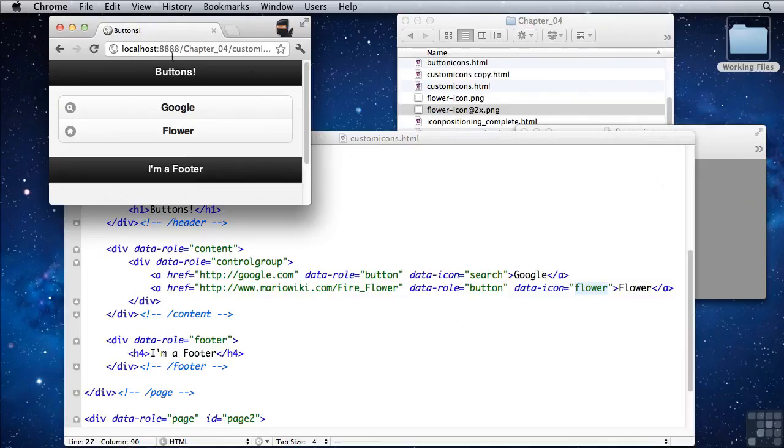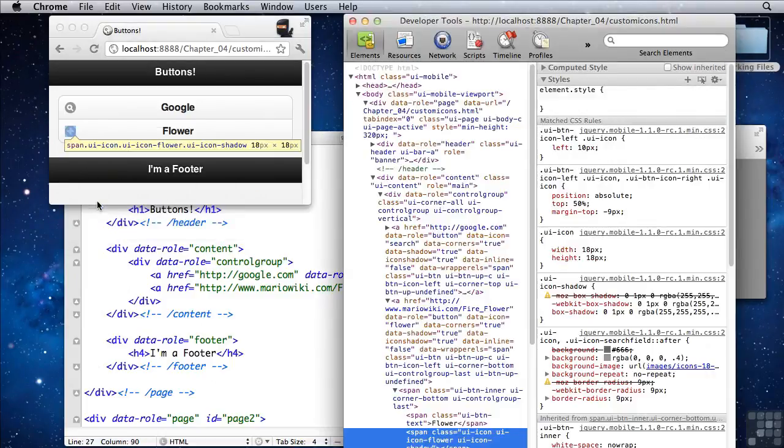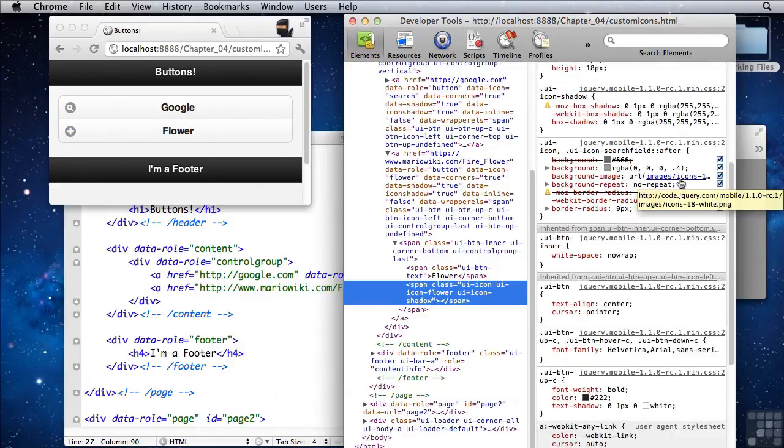First off though, let's double check that it applies the class correctly. If we refresh this, sure enough, it gets confused here and it just puts the default of the cross there. If we right click on it and say inspect element, now we can see that yes indeed it's adding the class of ui-icon-flower. Now the reason that it's getting the cross is because it has a class of ui-icon. ui-icon applies the normal icon sprite that comes with jQuery Mobile. And because we're not specifying a custom background position, it just chooses the very first icon. Let's go ahead and fix that.